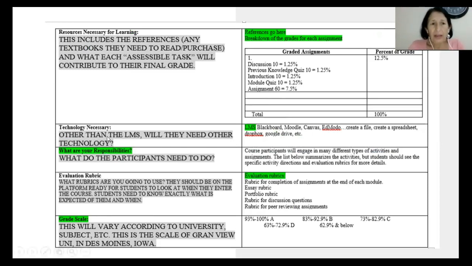The technology necessary is any, as well as the LMS that you're using, Blackboard or Moodle. Do they need anything else? Will they be needing Google Drive or Dropbox and so forth? Then what are your responsibilities is what the participants have to do in order to carry out the activities. In other words, it's a bit of a contract or an agreement as to what the students are going to promise that they're going to do in order to reach the goals.